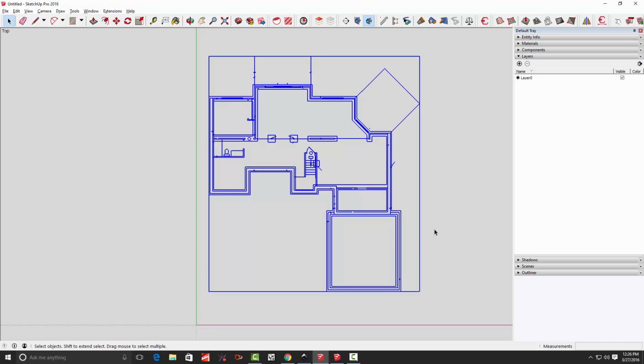So that was an example of how to bring in a PDF, convert it to a DXF, and bring it into SketchUp to start building your model. I hope that's helpful, and stay tuned for the next parts. Thank you.